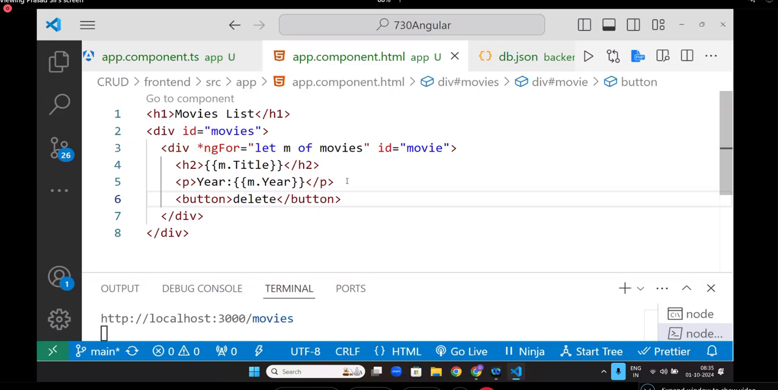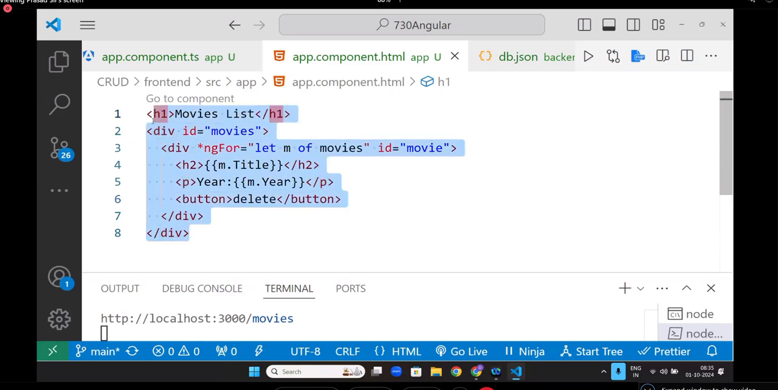Okay. Now I am going front to back. Earlier, from back, we came to front. Now I'm going back again so that you will understand it. First, I am printing everything in HTML using the movies array, right or not?